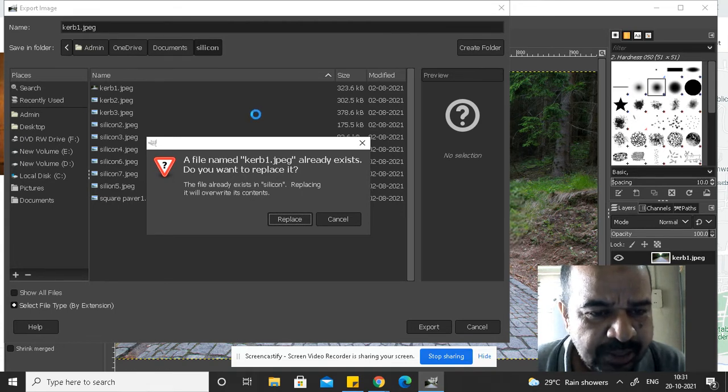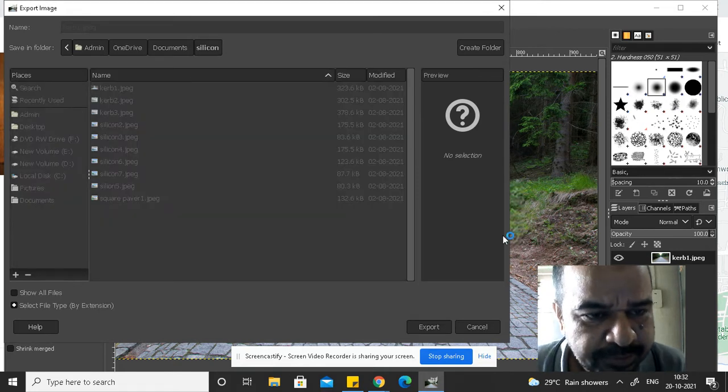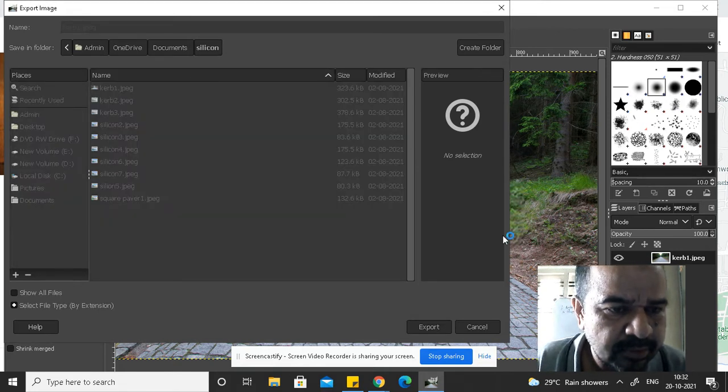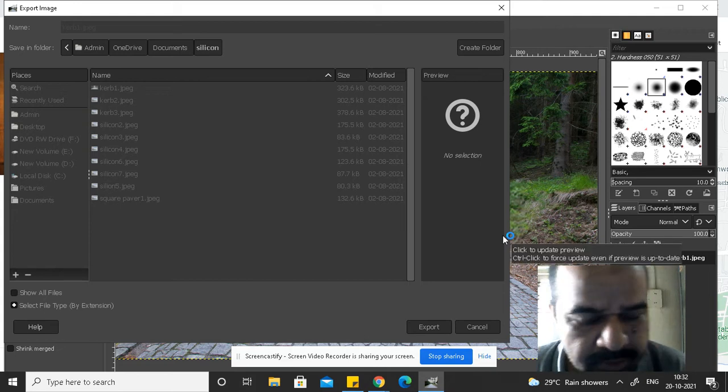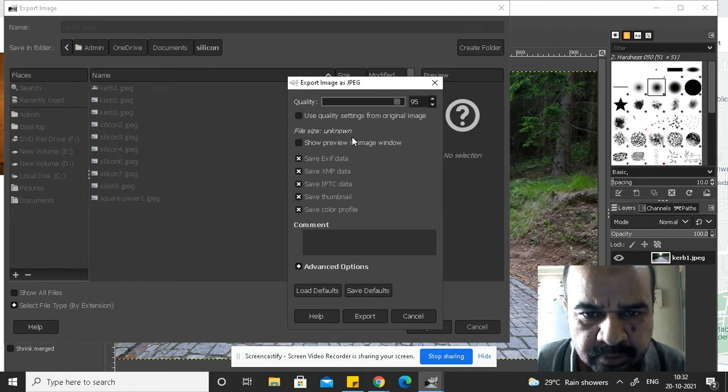So probably that same file you have used to create this geotagging, so the same file is existing there. So you can go and replace that file. Okay, from here you can give export.